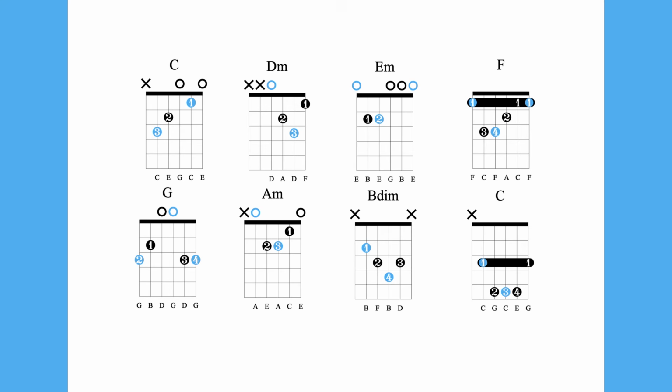So for example, there's a C major bar chord here, and as you can see it has the same notes as the C major open chord, just in a different order. As long as it has the notes C, E and G, it's still a C chord.